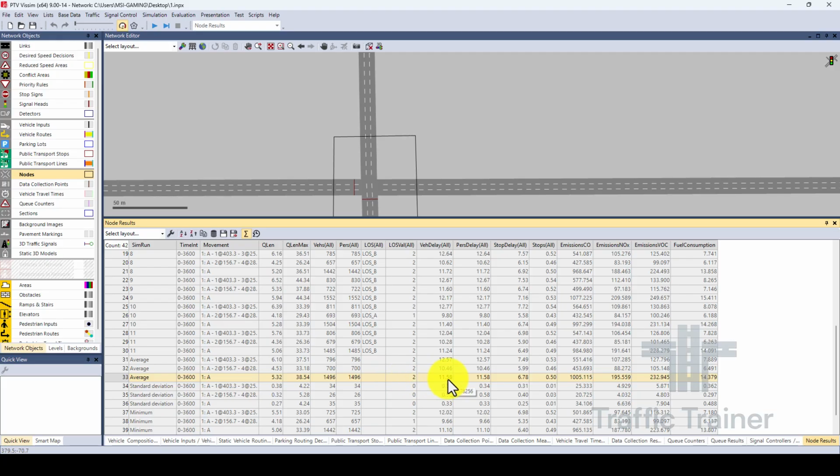Calculate the delays and the queue lengths and see the performance of the intersection.